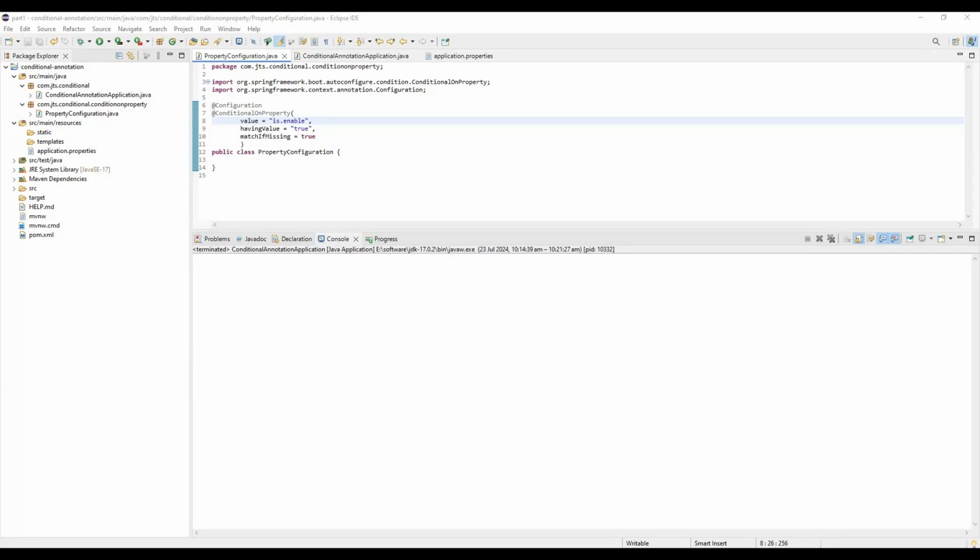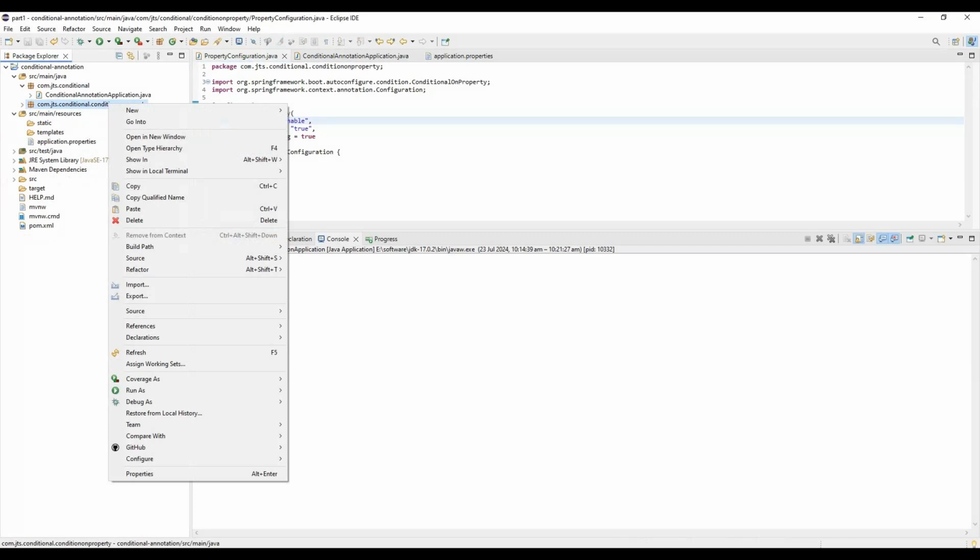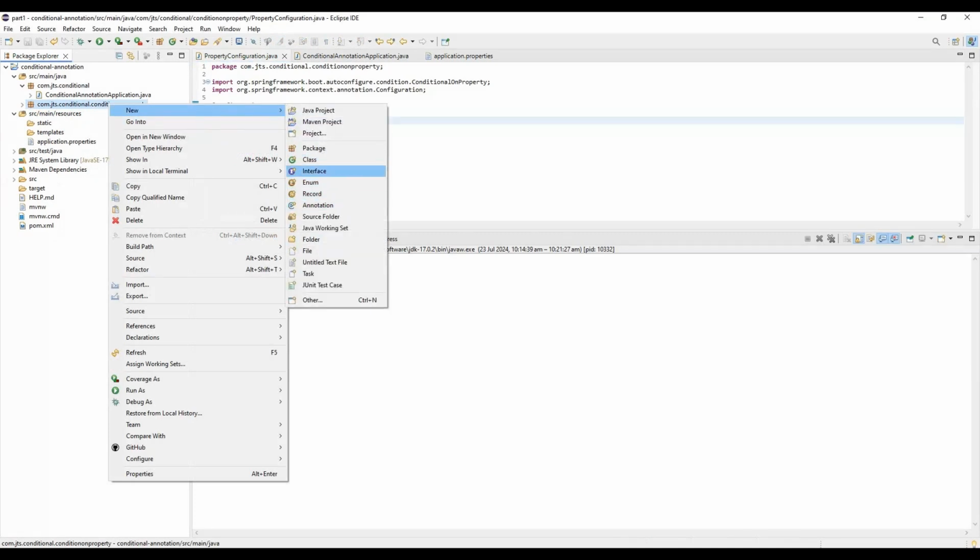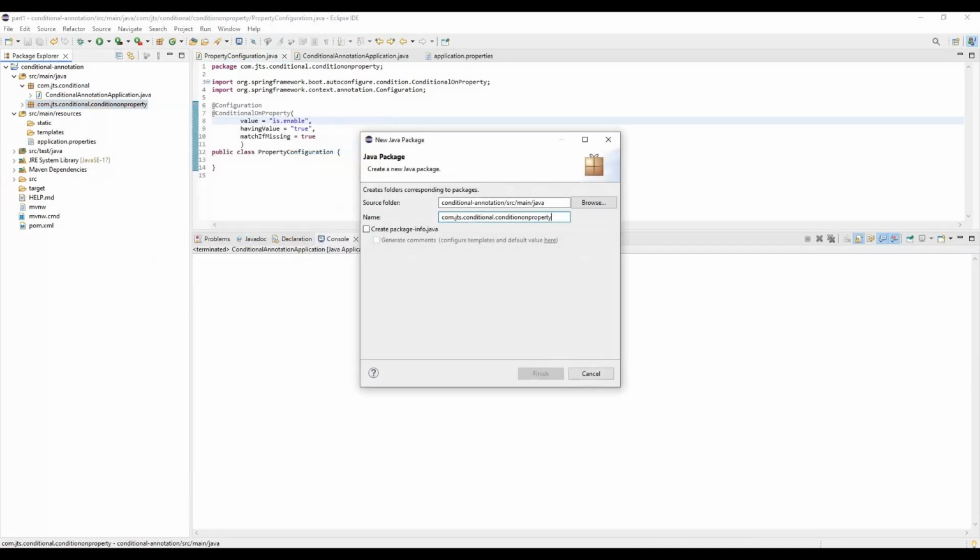So there are a lot of things like conditional on expression. If we want some kind of expression, a special language, SpEL language, that you can also achieve. Here I'm going to explain how this conditional on bean basically works. So for that I can create one package like conditionalonbean.